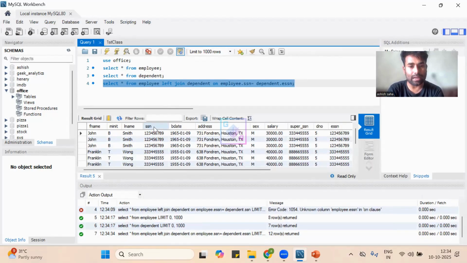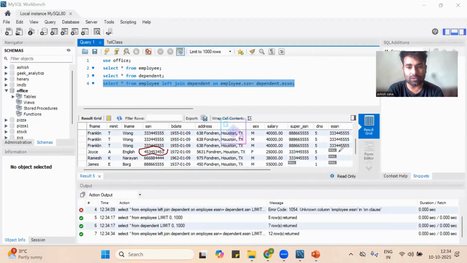From the employee table SSN, from the dependent table ESSN. Now let's see what is the difference. You can see for some SSN values, let's talk about this SSN, there is no value present in the ESSN on the right table. As we see, left join returns all the rows from the left table and common rows from the right table. So it returns the common rows from the right table, and for those rows that are not matching, it is returning the null values.